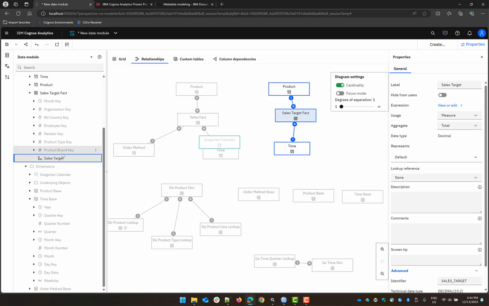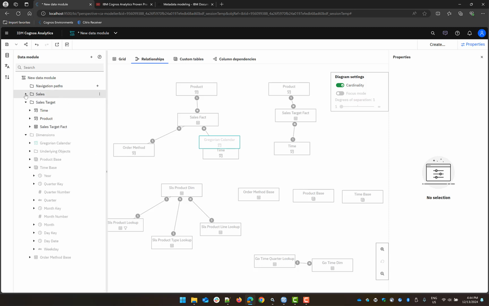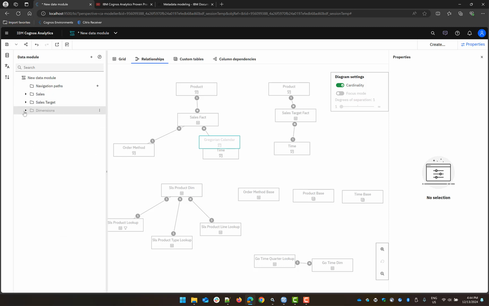Okay, but in the interest of time, we're not going to do that. It's just something that you can do. So the next thing we want to do is to allow for drill up and drill down in the reports. So to do that, we're going to create navigation paths.